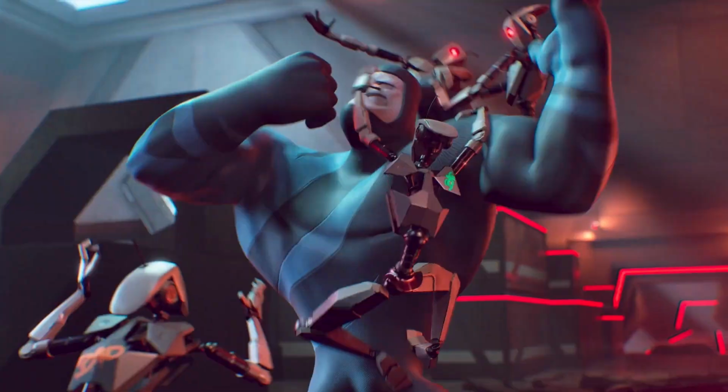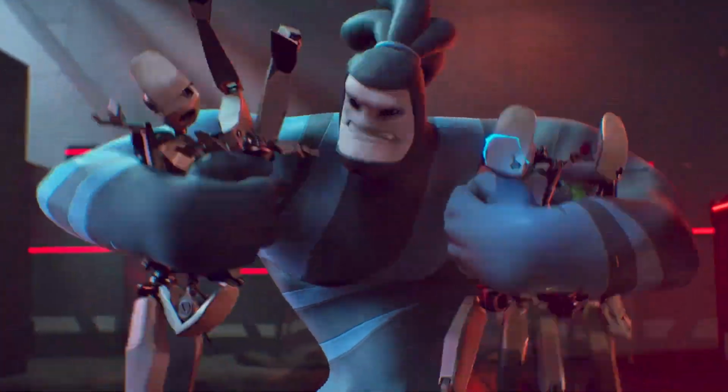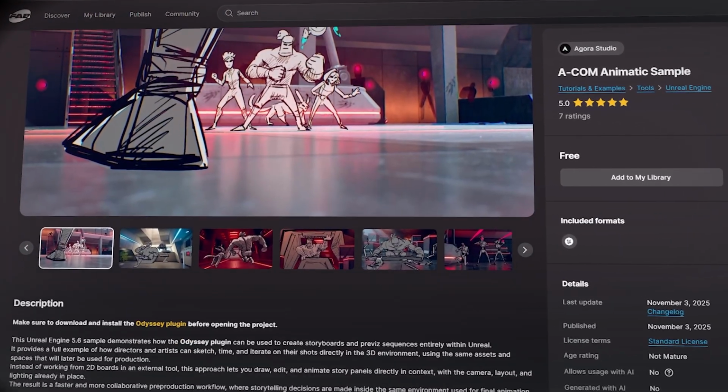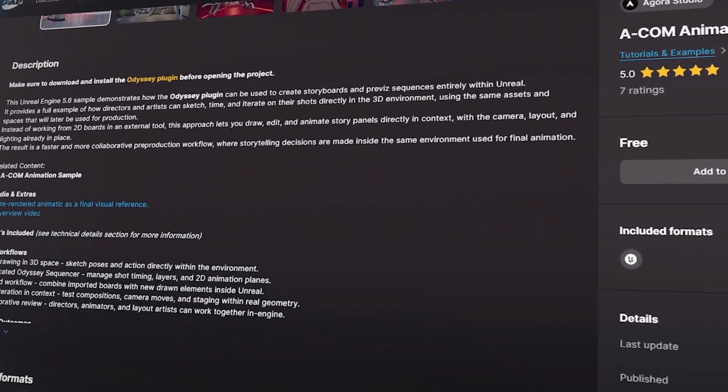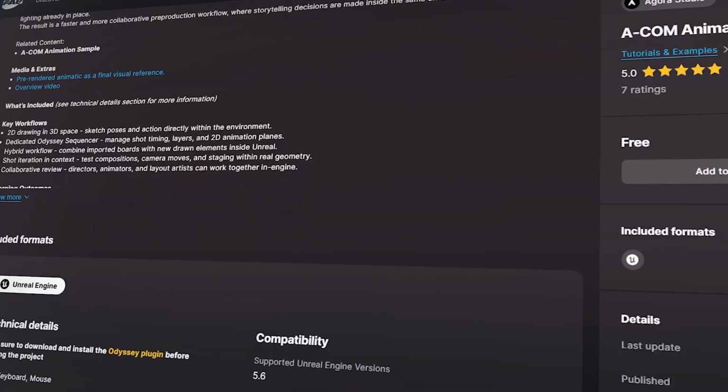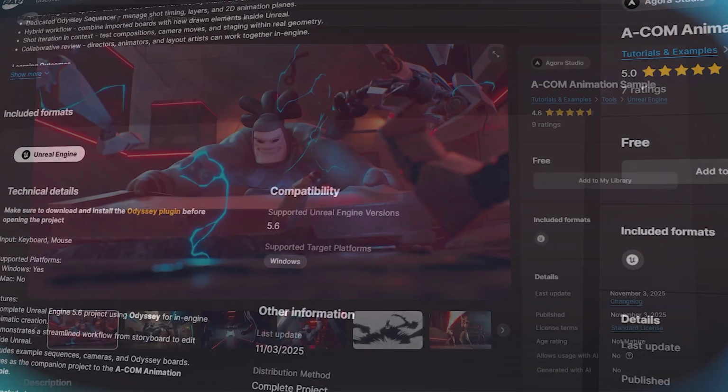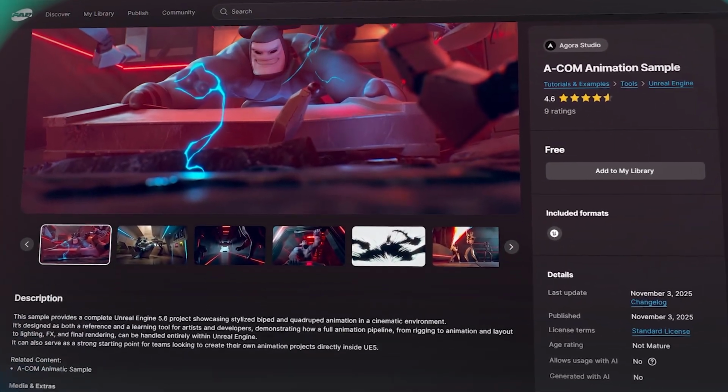The A-COM Animatic and Animation Sample projects are available now for free for Unreal Engine 5.6, and with the version 5.7 update, which is coming soon. You can download them via Epic's marketplace called Fab and open them up to see all the content yourself.